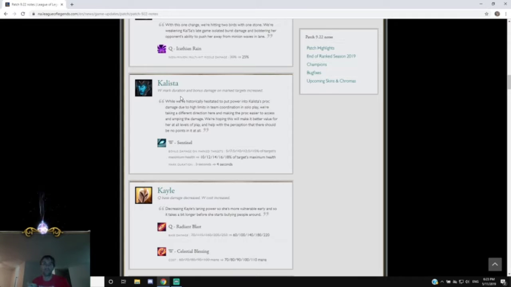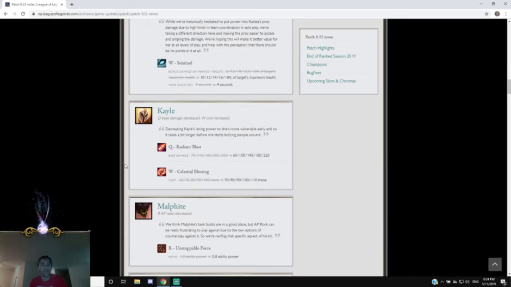Kalista's getting a buff, which helps, because I used to play Kalista when she came out and I was enjoying her. She was very strong. Then they changed her. She got nerfed out of existence and she's slowly coming back. So maybe I'll start playing Kalista again. That's pretty sweet. She's getting more bonus damage with marked targets, so it's going to want you to mark them more. Okay. Kayle.